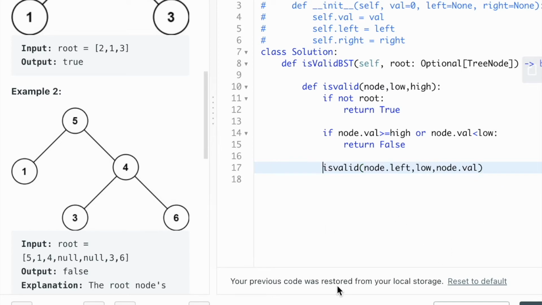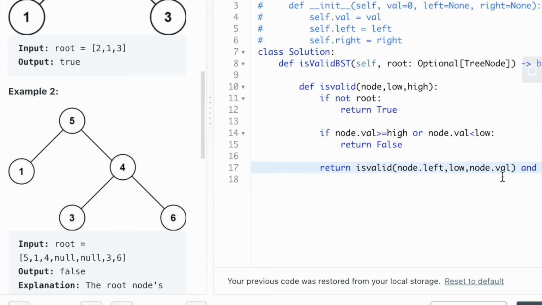So I want to return this because if this isValid function call is returning true, then this will return true, right? And if the function is false, then it will return false. And then after I checked the left side, I also want to run the same function and check the same thing on the right node.